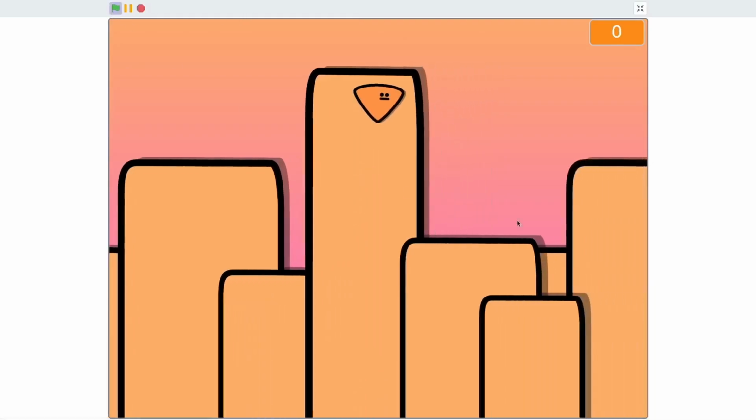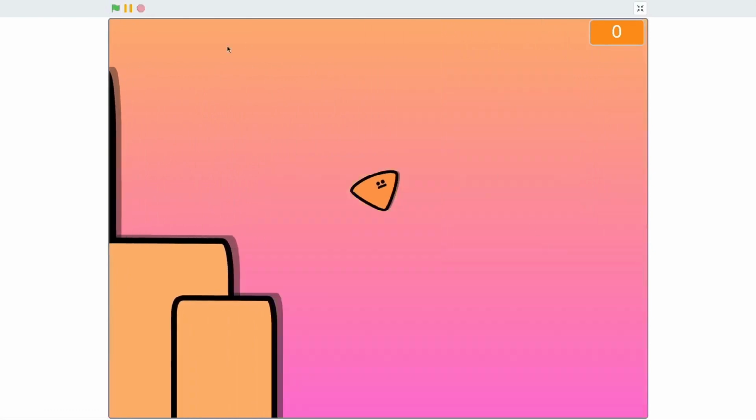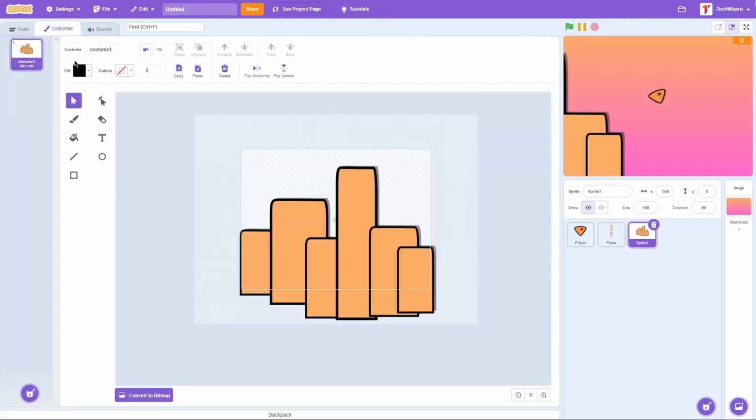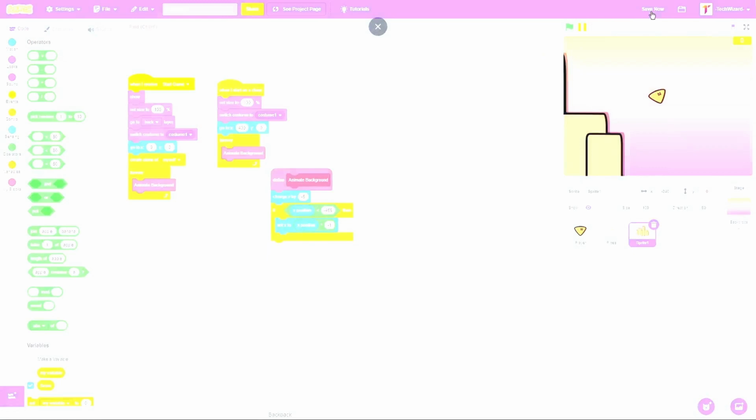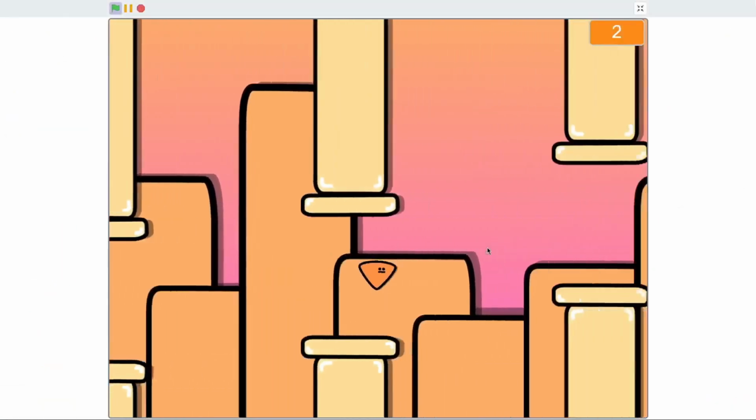Let's start the game. And wow, yeah, okay, that's working completely fine. Our background is scrolling perfectly. It actually looks pretty nice as well. With all the coding done, this is what the final product of our game looks like.